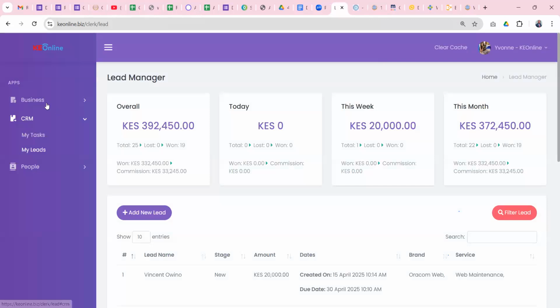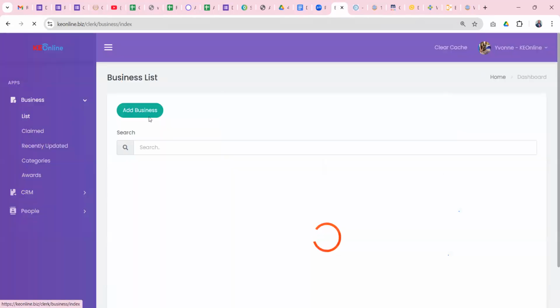How are you going to get the contacts? Once you give you this account, and then you come here to awards, this part here. How do you add data? You'll be coming here to list. If you want to add data, you just come there to list, and then you add.